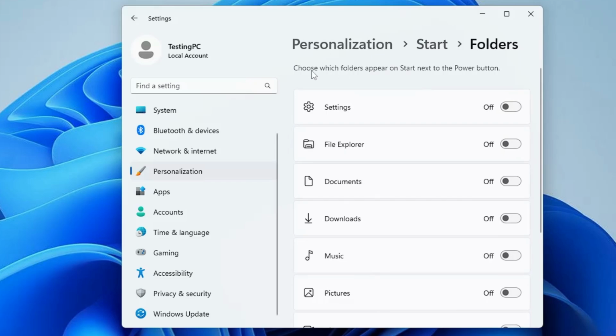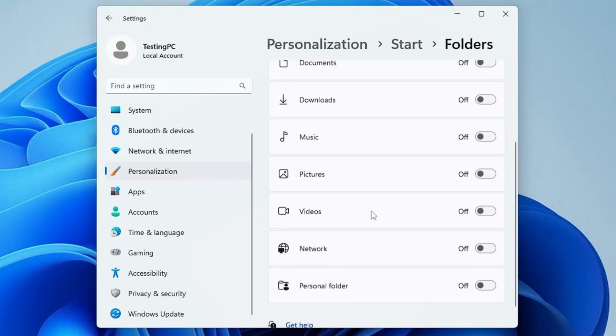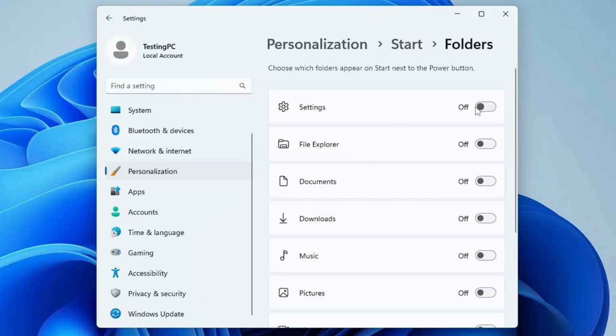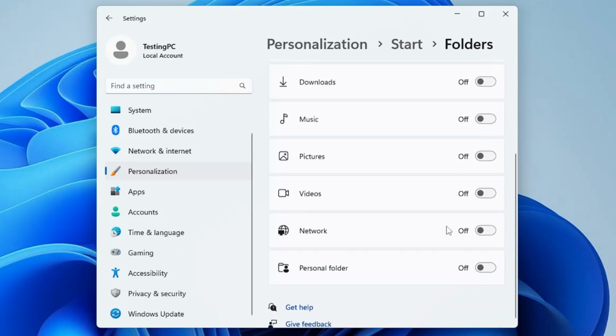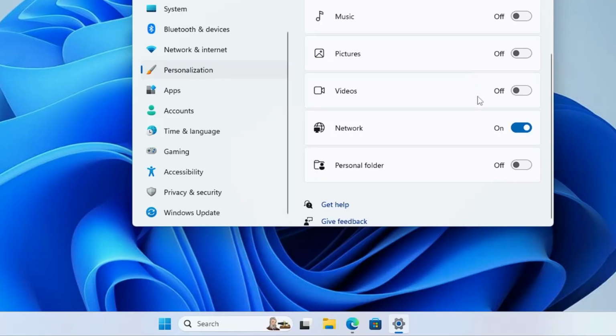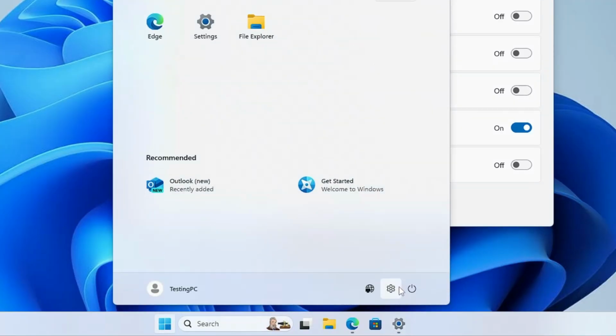And now it says choose which folders appear on Start next to the power button. So these are the options that you can add. Let's say if I want to add the Settings option, then I can add the Network icon. And after enabling it, the next time I click on the Windows icon, you will find these options of Settings and Network added on the very left of my power button.